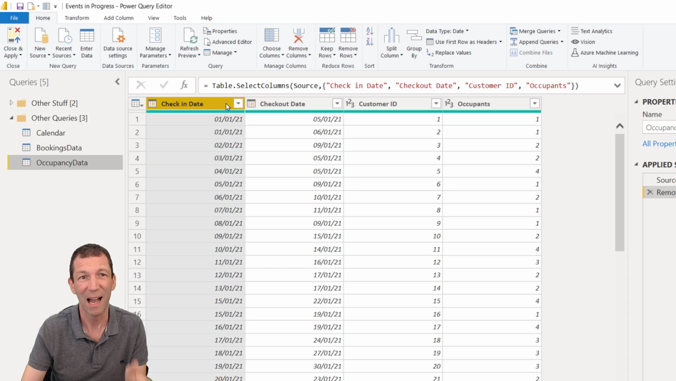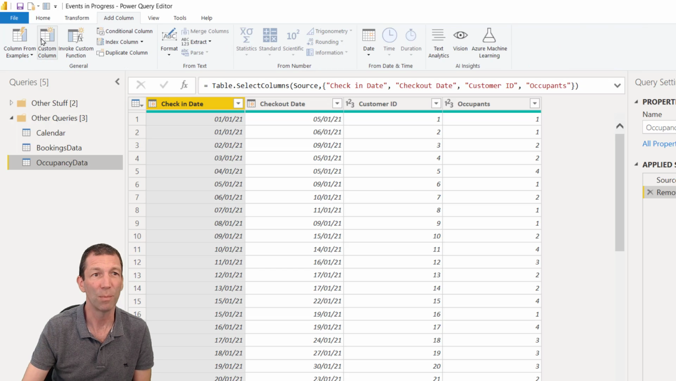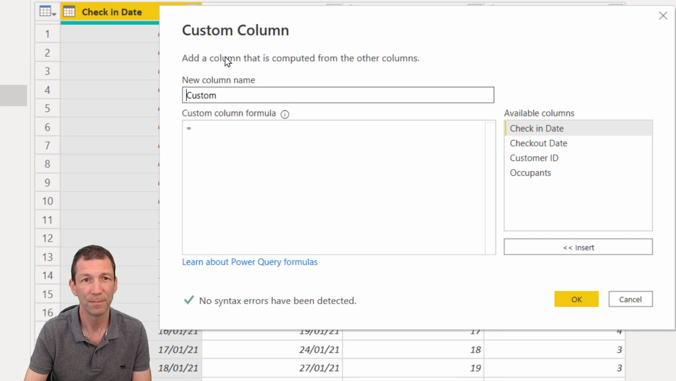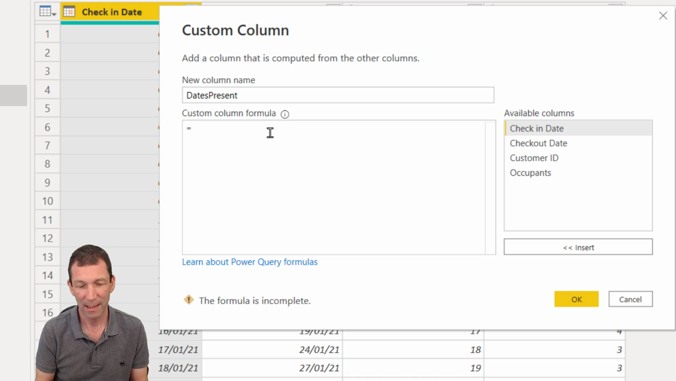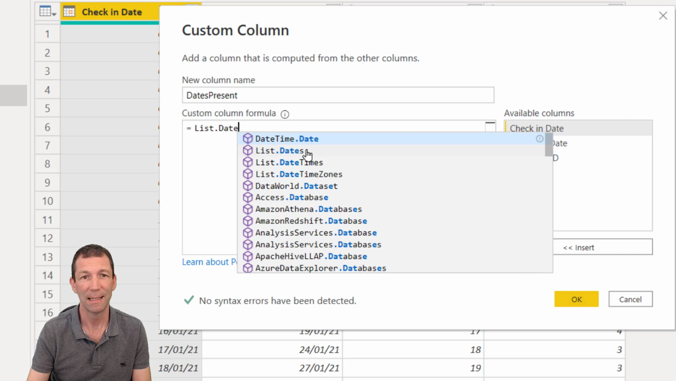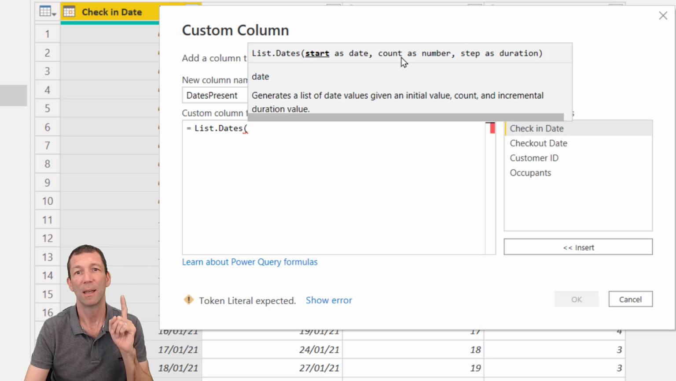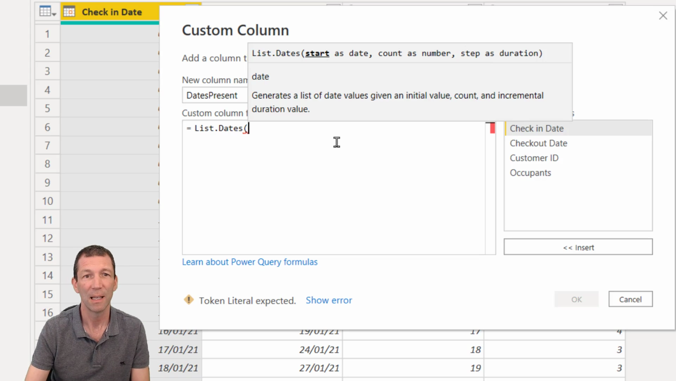So the issue is, I wanna break that check-in date, check-out date into multiple rows. So I'm gonna add column, custom column. This is gonna be called dates present. And there's a function called list.dates. Okay, list.dates. This asks for a start date, the number, and then what duration do you want to step in? So like 1 day, 2 days, it's going to be 1 day for us.